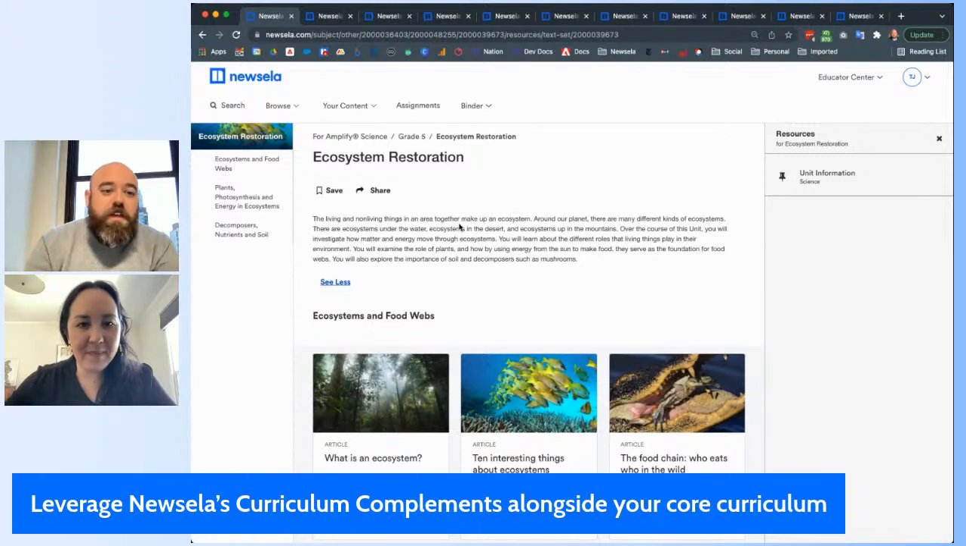When a teacher clicks into this curriculum complement, what are some things that make this Newsela curation so valuable for teachers? That resource bar that you see over there on the right-hand side is so crucial. And sometimes it doesn't pop up right away.